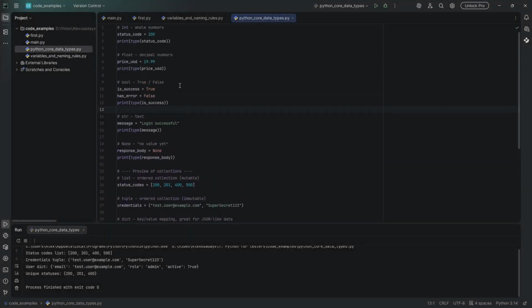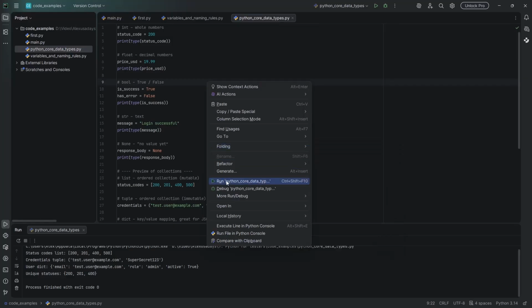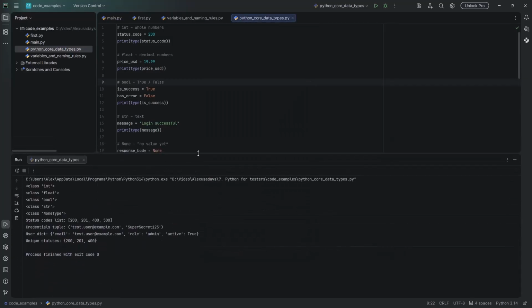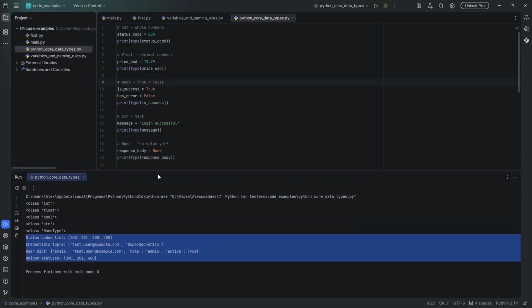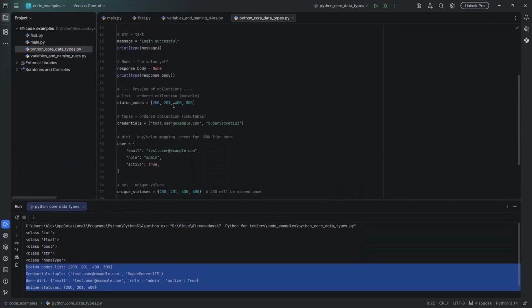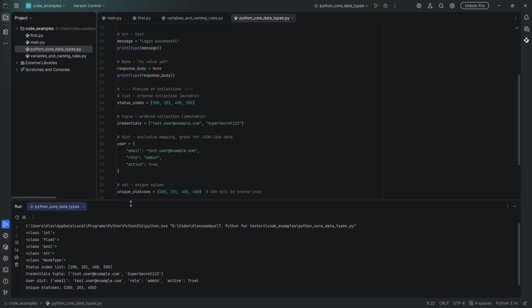All right, so I uncommented everything except the comments themselves. Let me run it again. And we have our types printed out, and we have our actual data printed out, stored in different collections. All right, looking good. Okay, yeah, this is it.